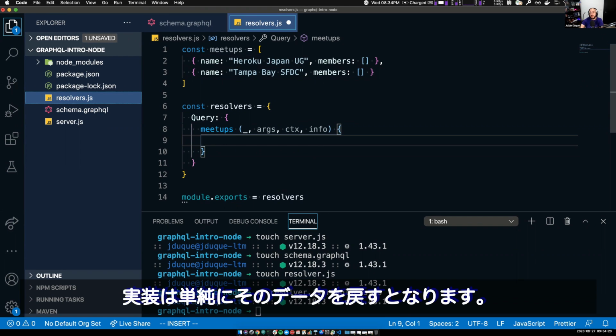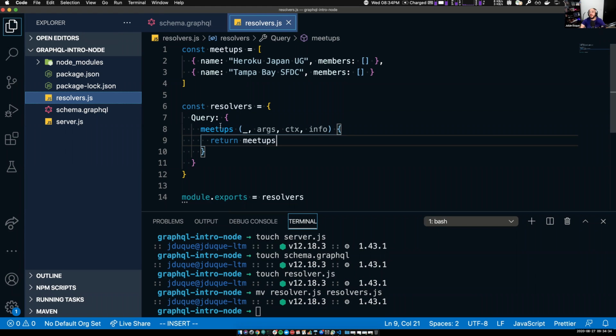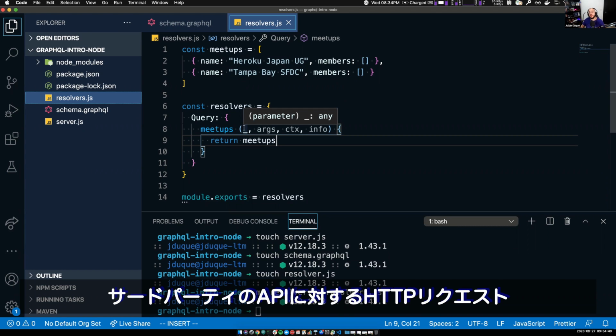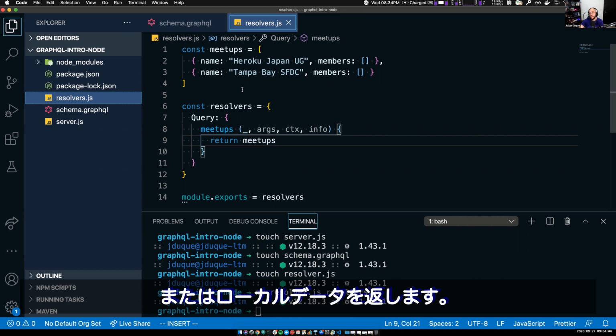So now the implementation is going to be just return that data. So here it can be, as I said, a database operation, an HTTP request to a third-party API, or just returning local data.